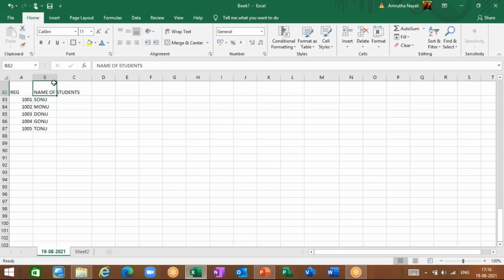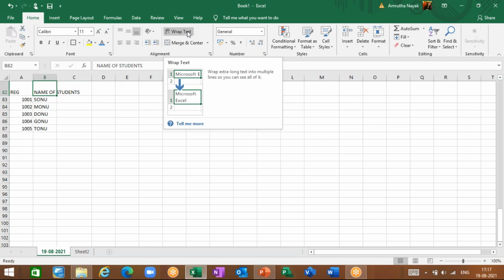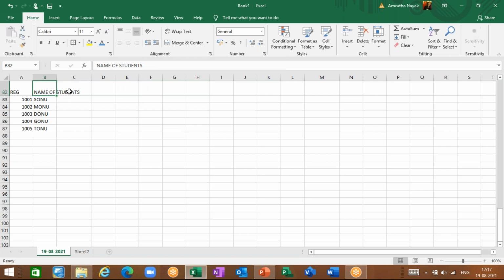The whole column is expanded, but I don't want the complete column to be expanded. I want only B82, that is whatever is there in it, to fit inside it. So at that time, there is an option called wrap text. When you click on wrap text, the content which can be seen in the next cell will appear inside one particular cell. Click on wrap text. The names of students are now in one cell.